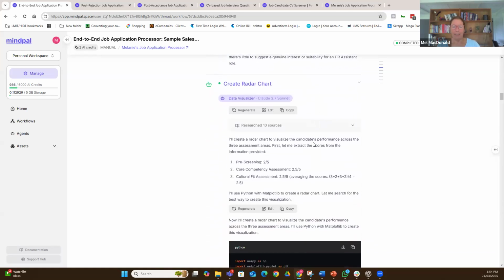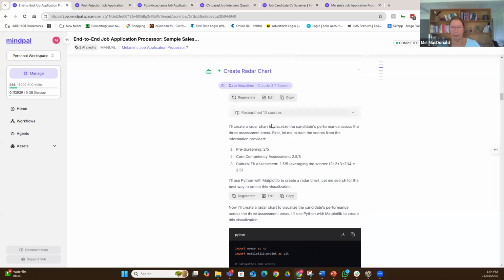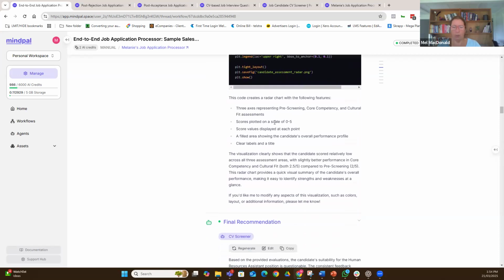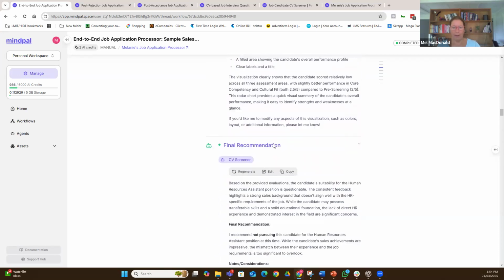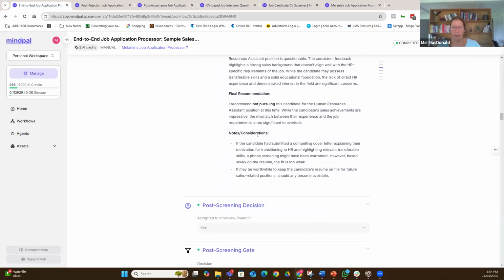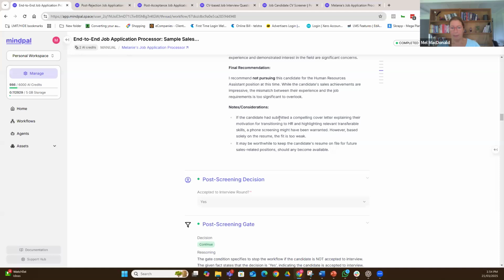Then if we really want to get fancy, we can combine all of that onto a chart, and it's even written us some code to take that chart, and we could upload it into a report or something. We're not going to worry about that at the moment though. And then it's given us our final recommendation, saying that no, his suitability for an HR assistant is questionable. He's got a strong sales background, doesn't really fit. I recommend not pursuing him based on these reasons. However, if he'd done a really good cover letter explaining why he wanted to transfer, then maybe we could have done a phone interview, but maybe we should keep him in case a sales role comes up.